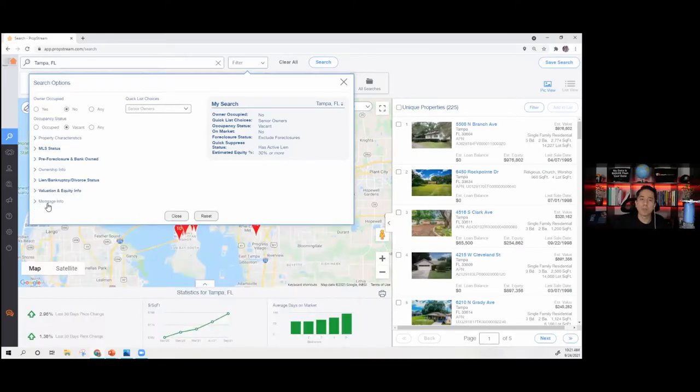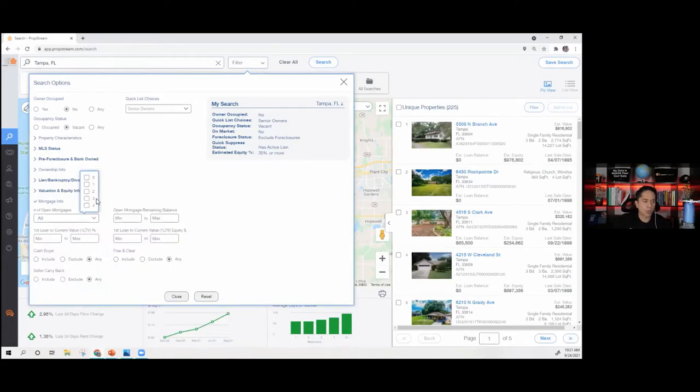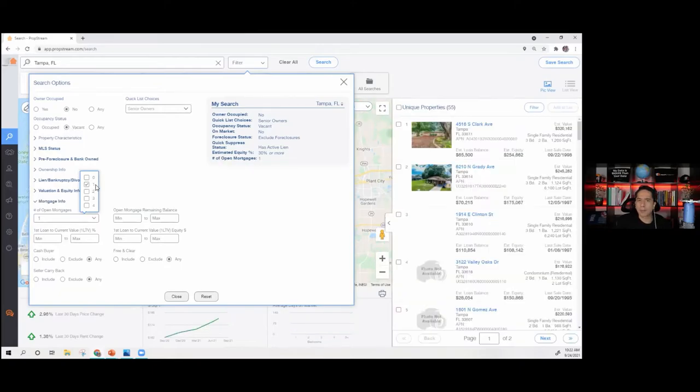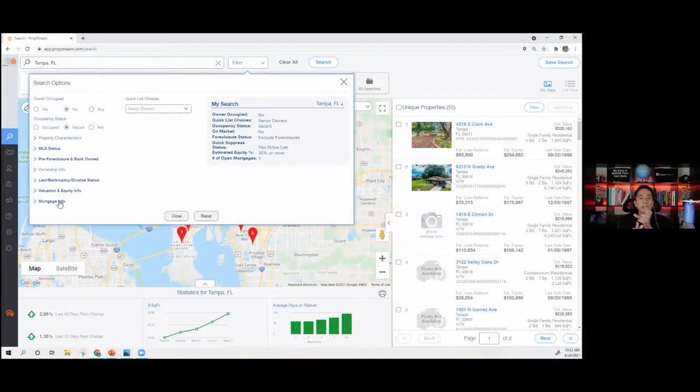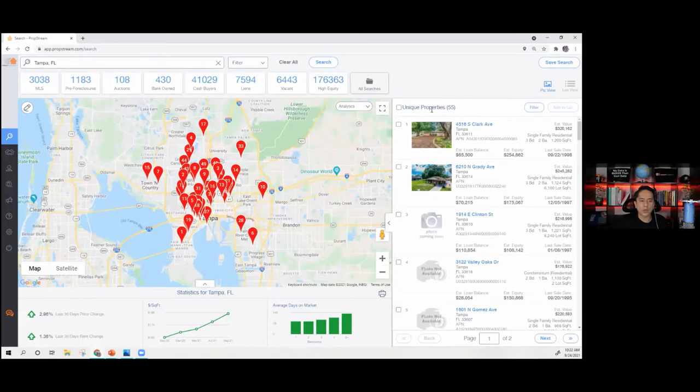And finally, mortgage info. This allows you to search for up to 4 mortgages on this property. Think about it: senior owner, not in this house, it's vacated, and there's an open mortgage on that property. They probably want to stop making those payments, and you can potentially help them with that. So lots of filters here that can be added together or suppressed from your search to create those unique properties that you need. But let me make it easier for you.